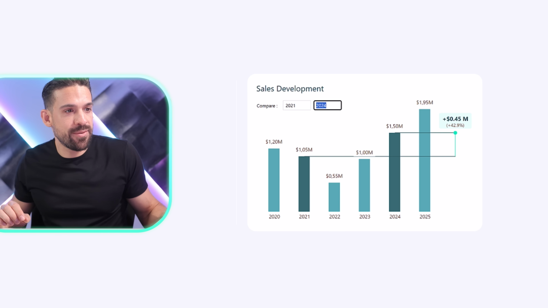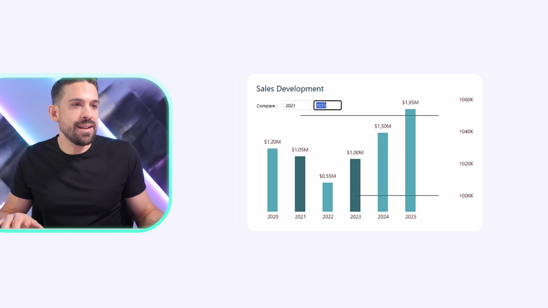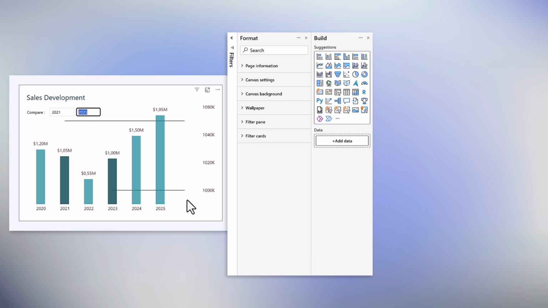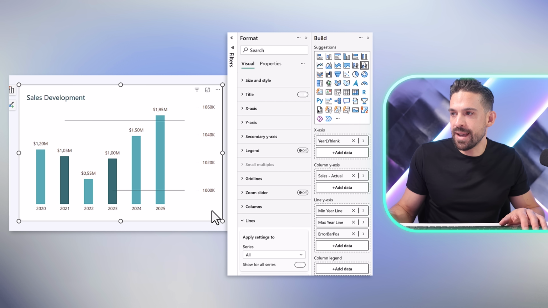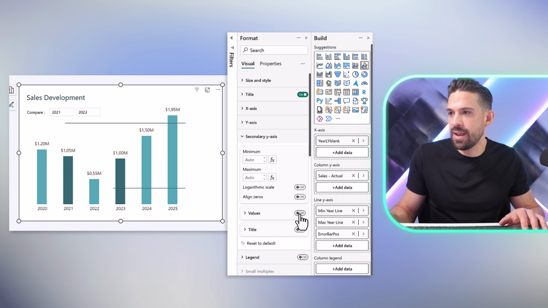Because the difference is not always positive, right? So if we go here from 21 to, for example, 23, then now it's messed up. Okay, so now it doesn't show. And the secondary y-axis also shows, which actually shouldn't show. So over here, let's turn that one on and off again.